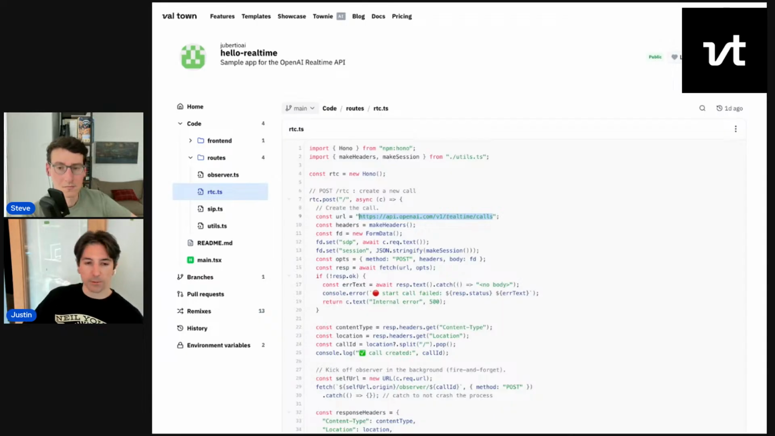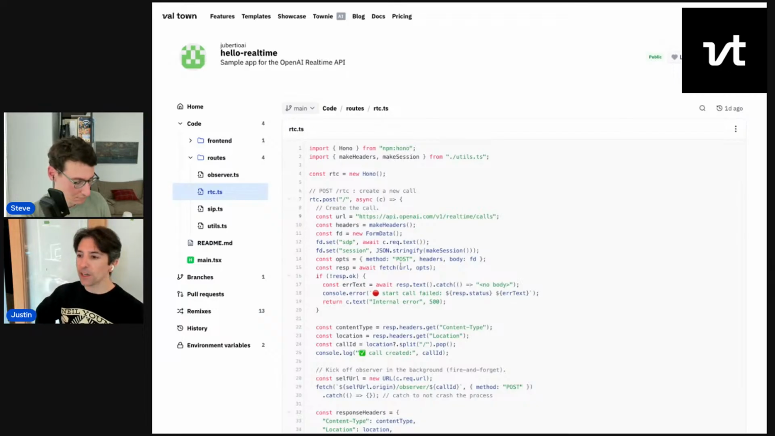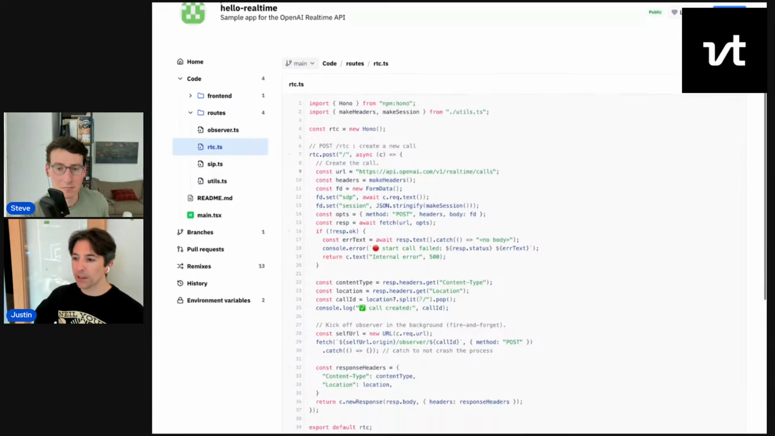The previous one we talked about was v1/realtime. Now it's called v1/realtime/calls. The old endpoint still works, but the new one has support for the GA interface. And that's mostly it. We make that fetch, that post, and then we take what we get back.